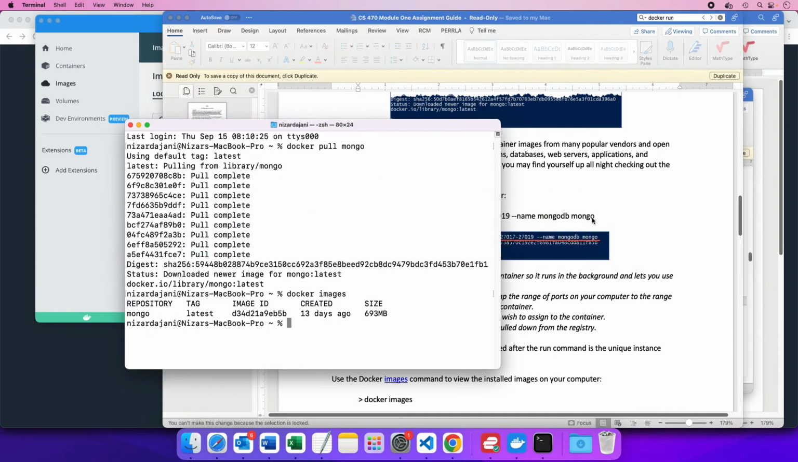All right, so all you have to do is highlight and copy this whole command, go back to terminal or to your command line prompt, paste it, and then run it. And it comes back with this very long ID. Okay, that's the long version of the container ID.